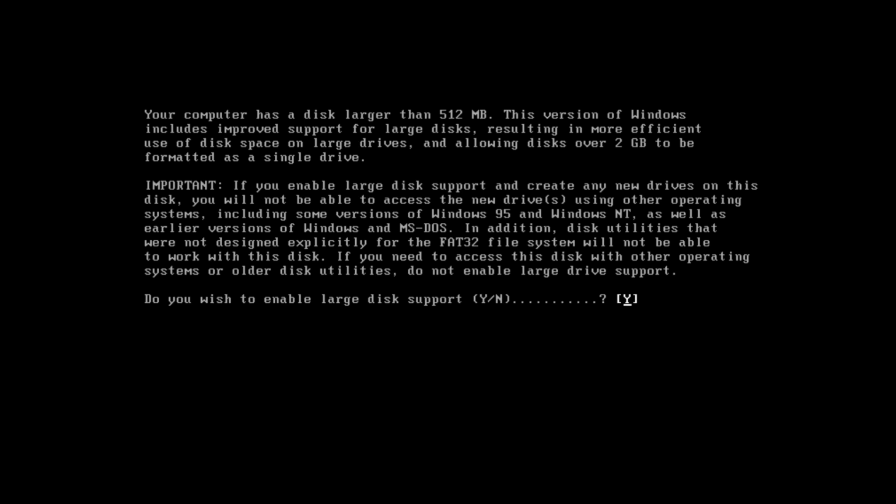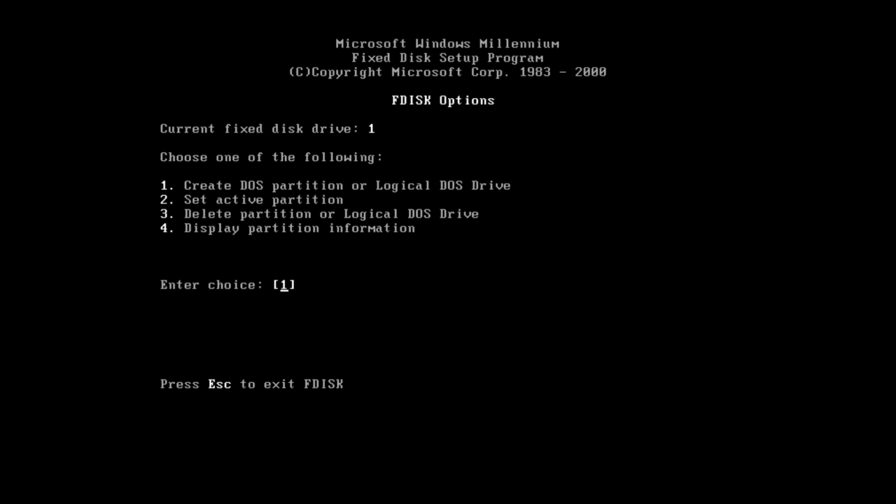Whenever you get presented with this, you want to make sure that you press Y on enabling large disk support. This is very important because it allows you to use hard drives that are larger than 512 megabytes. If you don't do this, you're not going to be able to do that. I think it's going to max out at 2 gigs, which is obviously not what we set the hard drive size to. We set it to 8 gigs. So you want to make sure that you press Y here.